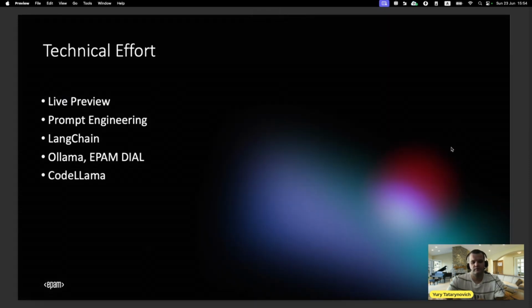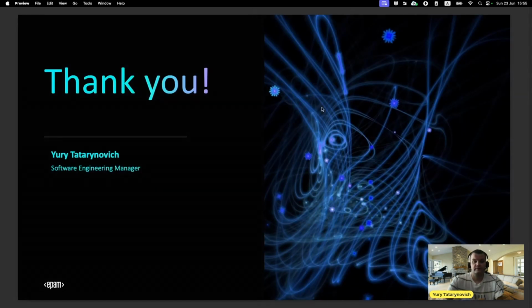About technical effort, maybe the most challenging was creating live preview editors for the code, and also prompt engineering, working with LangChain, some parsers, and so on, integrating Ollama just to work with LLMs locally, and integrating with EPAM Dial. And also, we had some experience with CodeLlama, with the insert-in-the-middle function, and so on. It was quite an interesting experience. And thank you. That's it for my presentation.